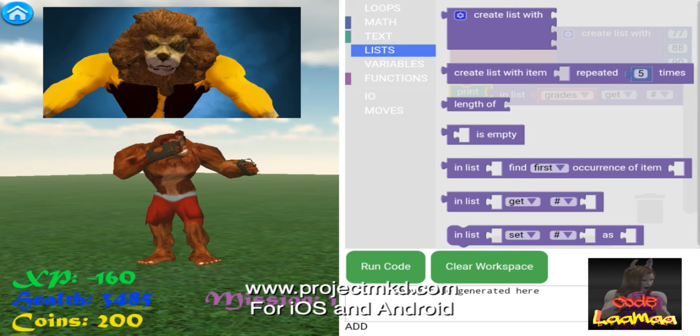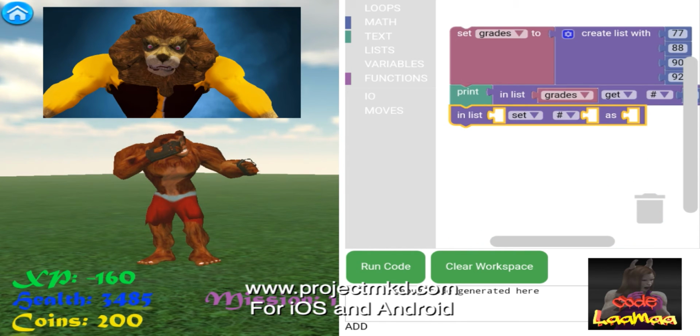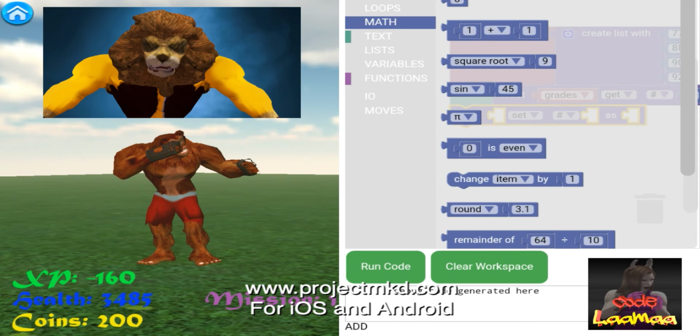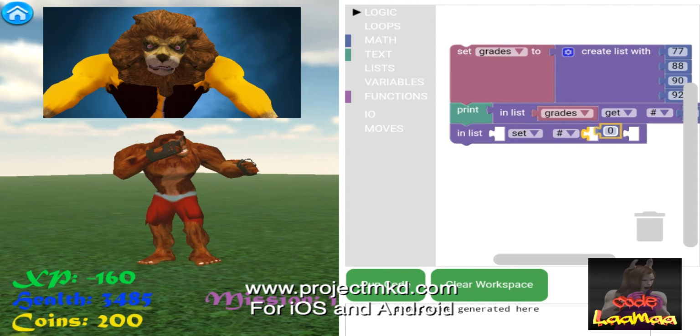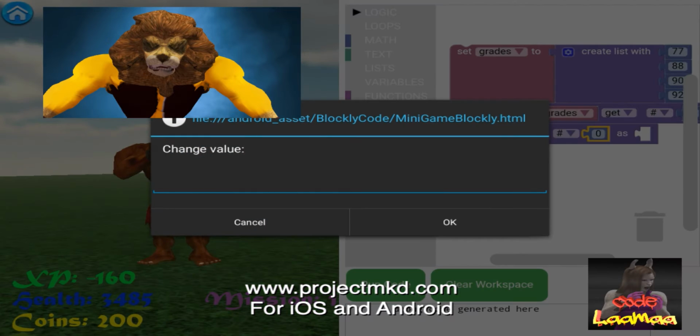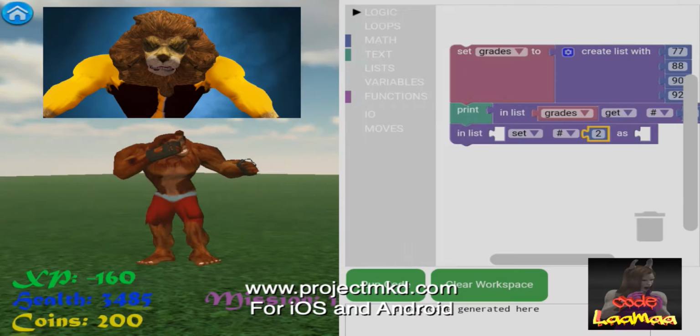Let's try changing that second index now. So what we're going to do is get the set block. We're going to say in list set number as something. So let's grab our little number block there. We're going to set number 2, so the second index. So we're going to change this number to 2.